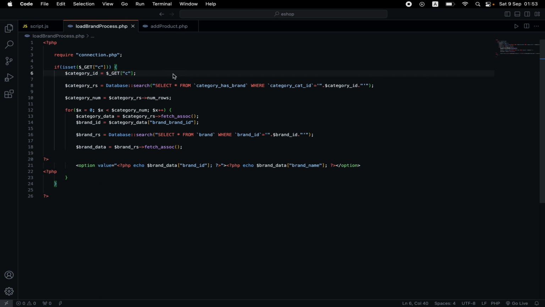The first thing I have done in load brand process.php, I brought the connection.php file, and then I check if there is a get variable called C. If it exists, take that value and assign it to category ID. And then here inside this database class we have the search method, and I'm going to write this query: select everything from category has brand where category ID is equal to this category ID I'm getting, and take the result set and assign it to category result set, and from the result set take the number of rows and assign it to category number of rows. And now I can loop it.